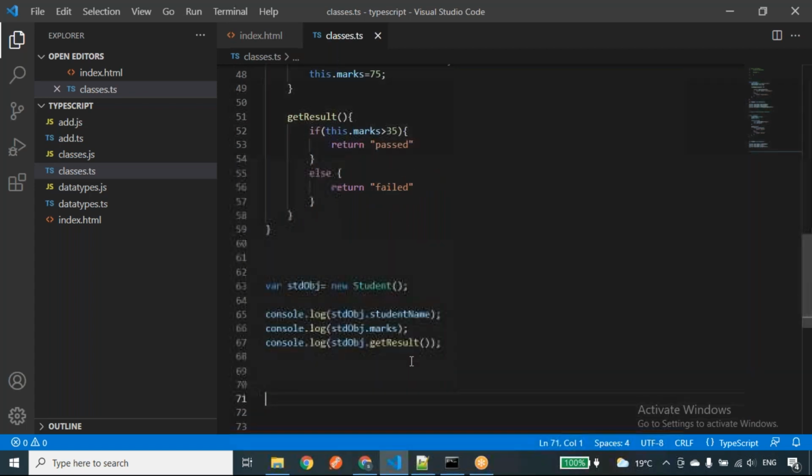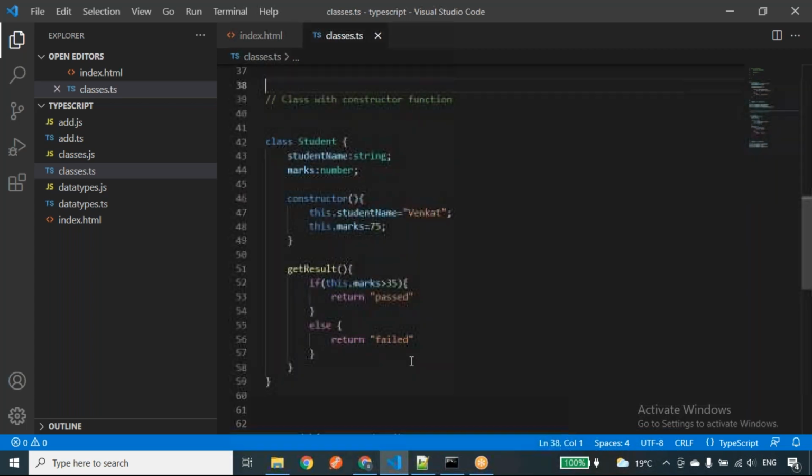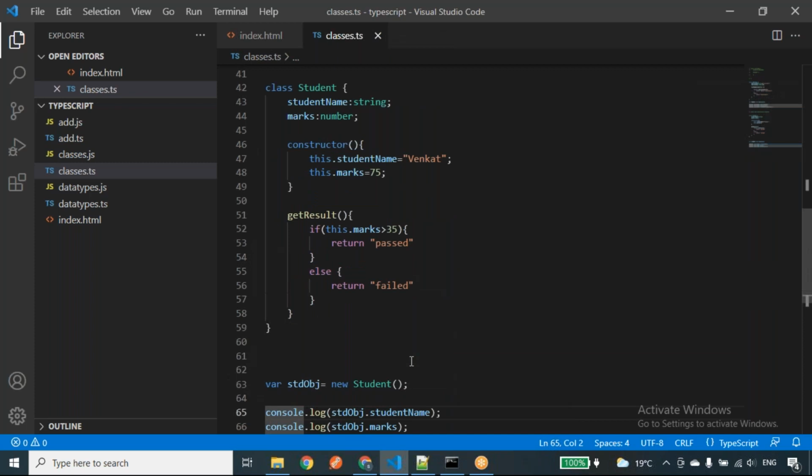Sir, I have a question, sir. Yeah, tell me. Why are we initializing the properties within the constructor? We can do it outside, while creating the variable itself, right? Yeah, we can do it. But as I told you, if you want to pass the values dynamically, this is just an example I have shown you to understand the constructor function, how it's called and how we can create the object.